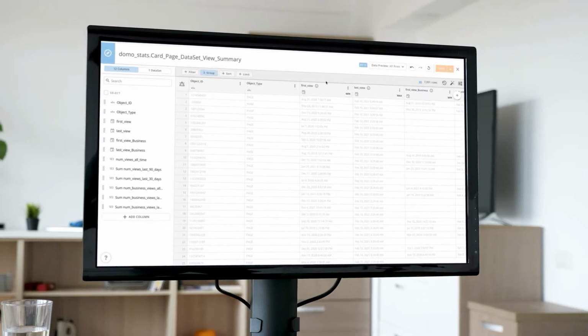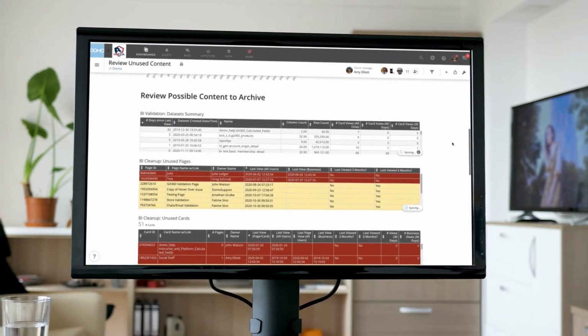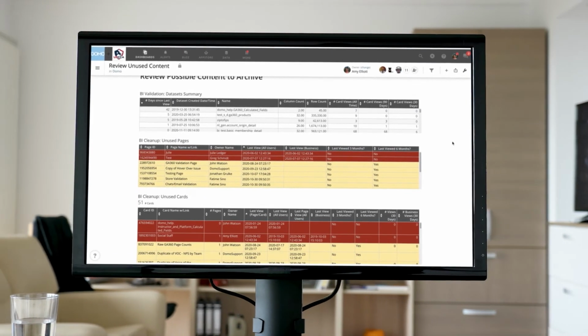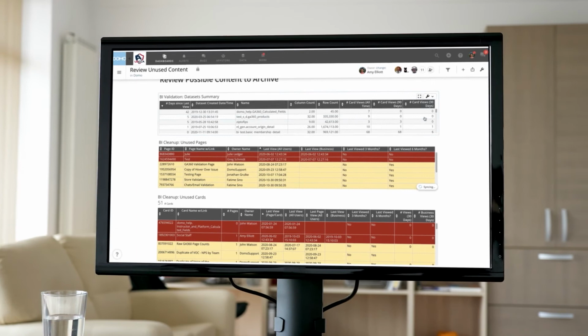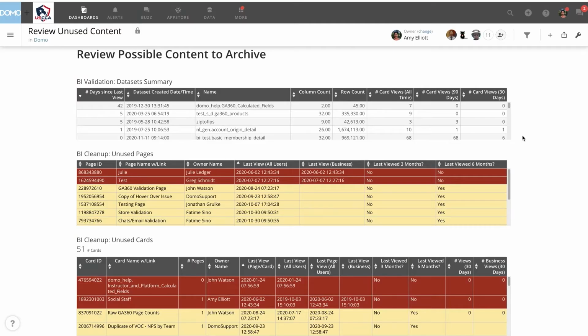All of these views help us create a big picture of what content we need to archive. We have different datasets that highlight how many views your dataset has had, how many views your page or your card has had. We can then use these datasets to highlight the pages, the cards, and the datasets that haven't been viewed within the last 30 or 90 days. Inside of each of the cards, we also have links that will pop open the card, the page, or the dataset for you to review and set to be archived.